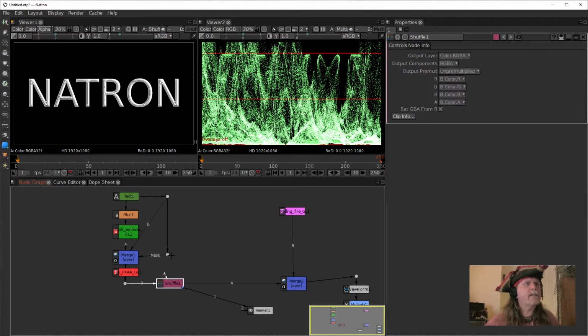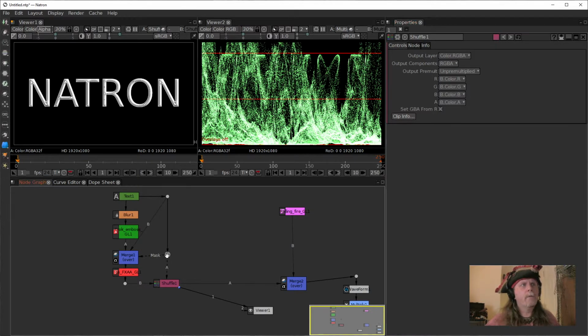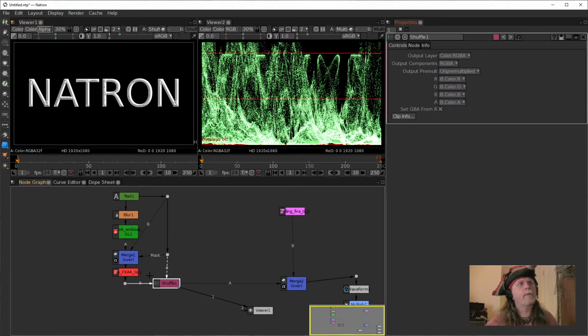And what I'm going to do is take my original mask here, pipe it into my A on the shuffle node, and then we're still looking at the alpha here, seeing the screwed up alpha. I'm going to take my alpha from the A, which is this, and put it over, replace the alpha of the output of the FXAA, and I'm going to tell it I want A to take the alpha of A, and that has replaced it. So now my alpha channel is back to what it was.